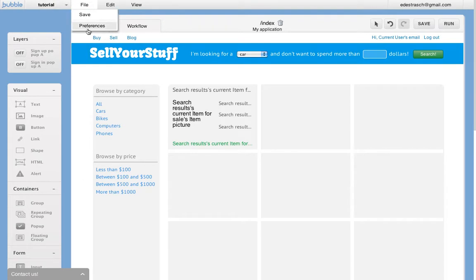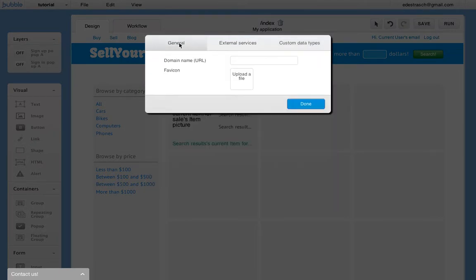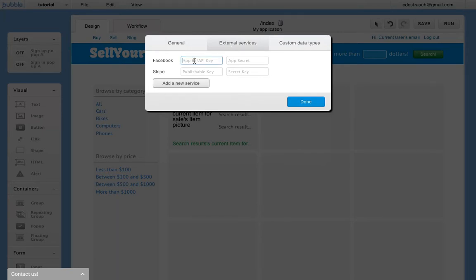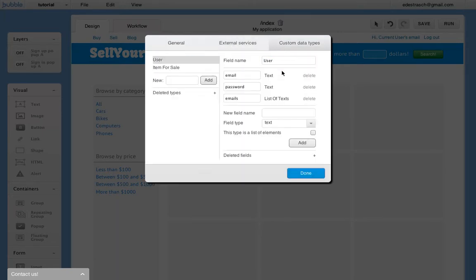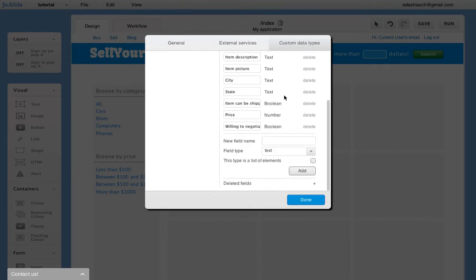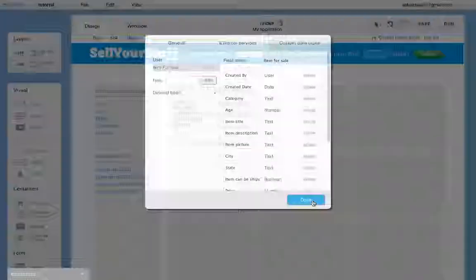Another important menu you will need here is a preference menu. The preference menu contains general information about your application. For instance, if you want to change your domain name so that it's not displayed as bubble.is/site, if you want to change the file icon, if you want to use Facebook Connect, or if you want to manage your database. We'll get into this in another video.